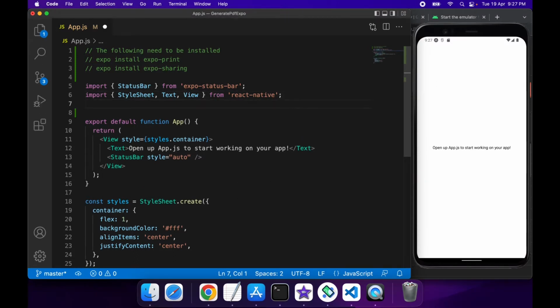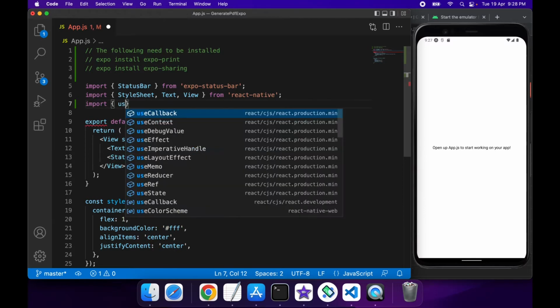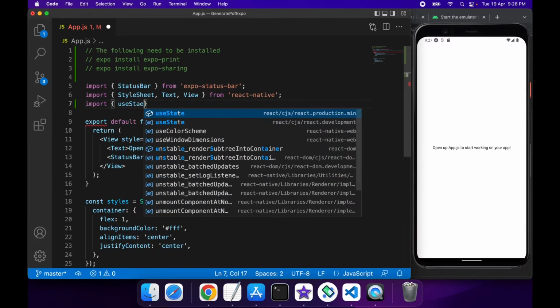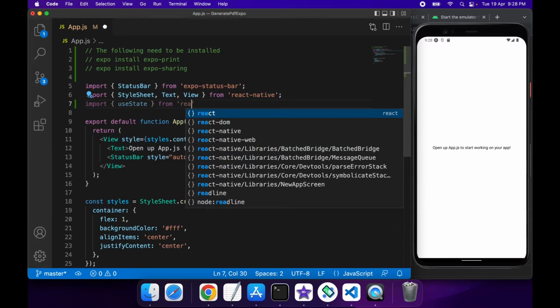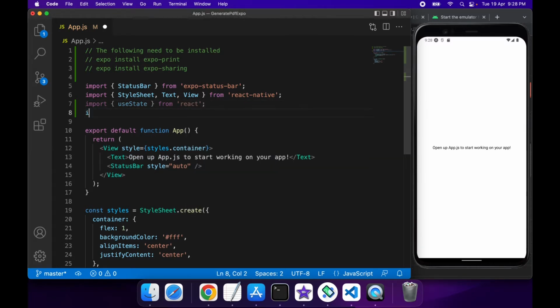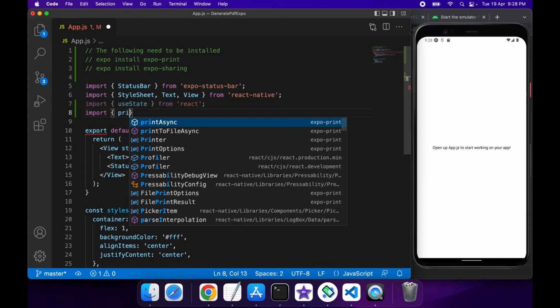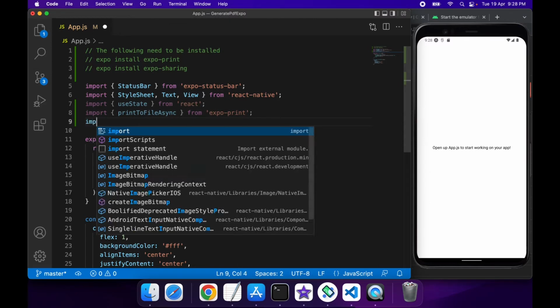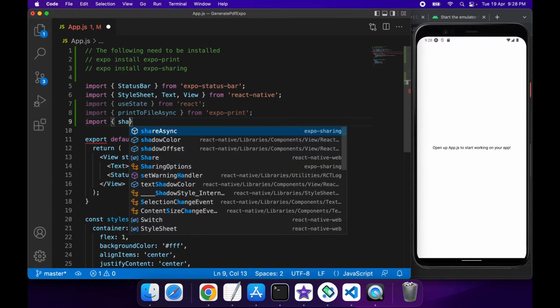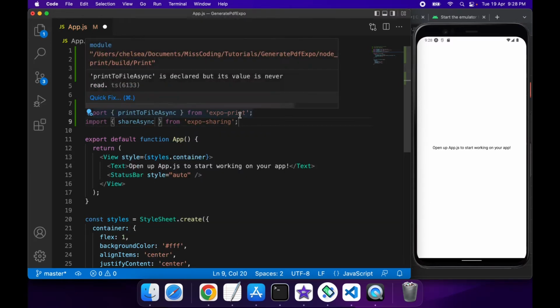So first off, you're going to want to install Expo-print and Expo-sharing, and I'm going to import useState from React Native because I'm going to put a text box in my app so that I can get the user's name and put that on the PDF. I'm basically showing you that you can put whatever you want in there and generate some HTML, which will then be converted into a PDF file that you can save and share.